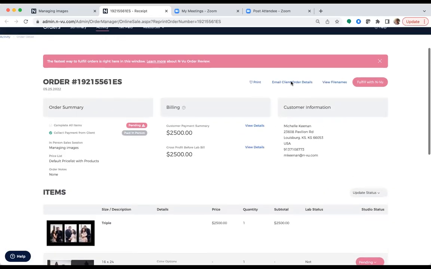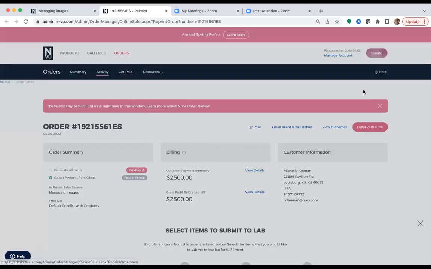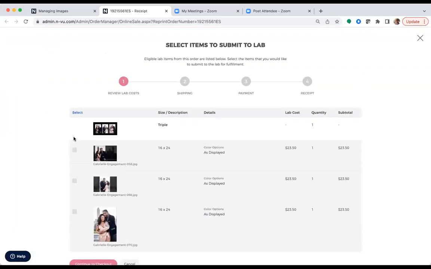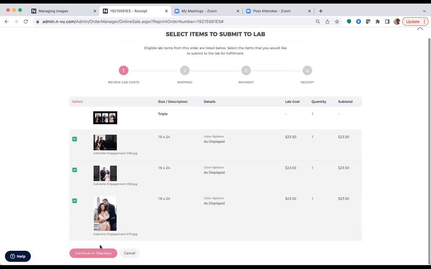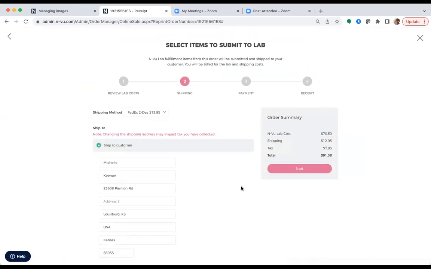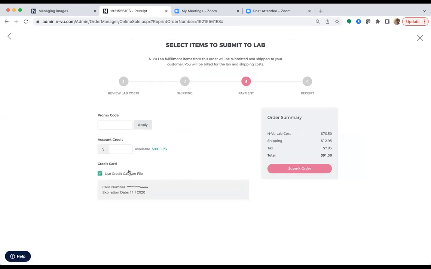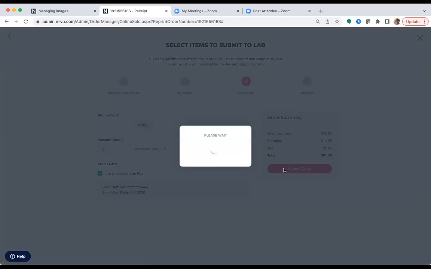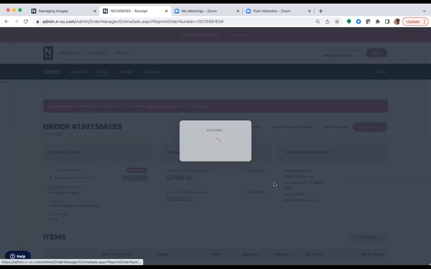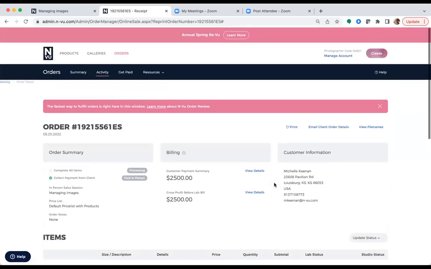And then once you've replaced them and you're ready to go, you just hit fulfill with InView, select the products that you want to order, hit continue to check out, and that order is done and ready to go. Okay. Submit to lab, and it's at the lab. You're all done. So that's how you would manage the ordered images, depending on how you're producing those products, if you're ordering through InView or another lab of your choice, like H&H.